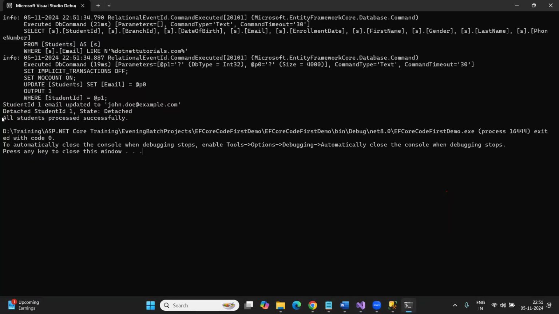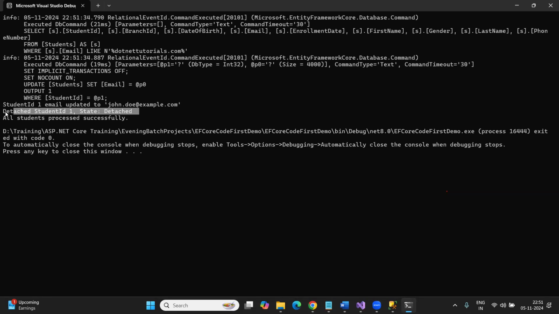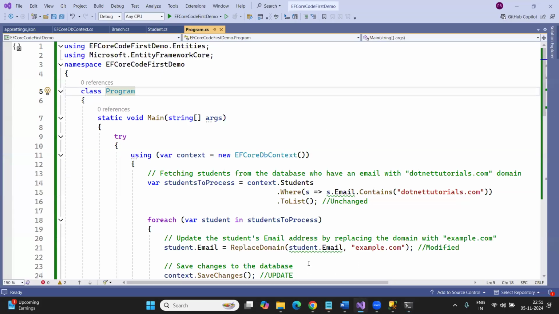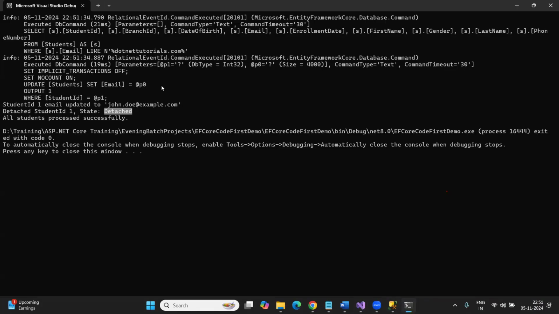Right. So you can see all the students processed successfully. And once the student is updated, we have detached, and here you can see the entity state as detached. So basically here we have written this statement to display the entity state. Here it is showing entity state as detached. Clear? Detached means it is no longer tracked by the context.